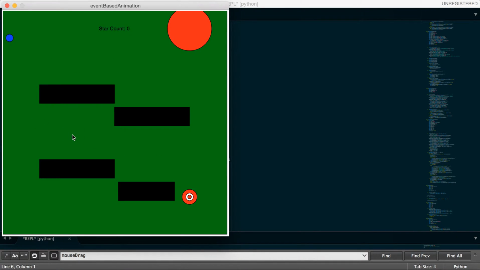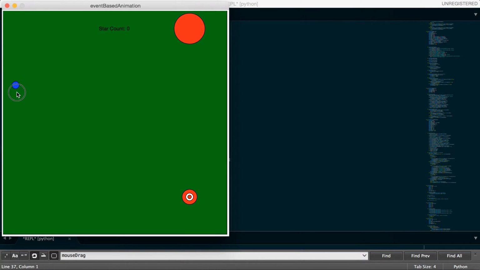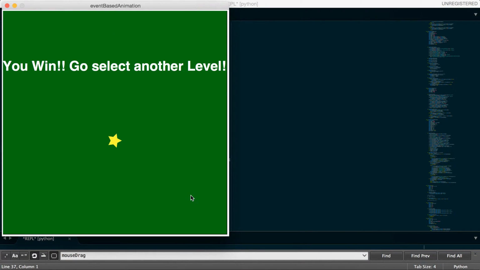Let's try that again. Now let's actually try to win. Again, you click inside the player, you start moving around, and here you go. Got 1 star, 2 stars, 3 stars. Here we go. And now since your star count is equal to 3, you can hit your target, and there you go. You beat the easy level.